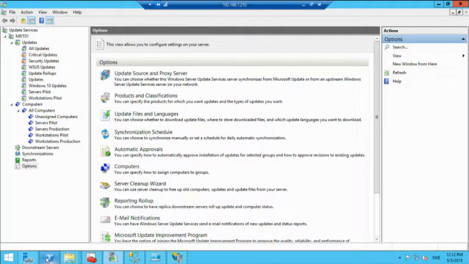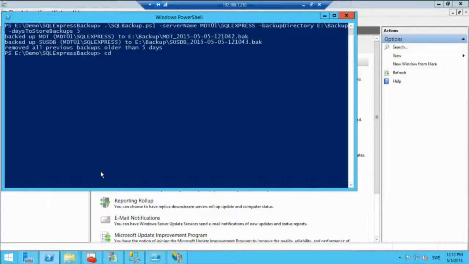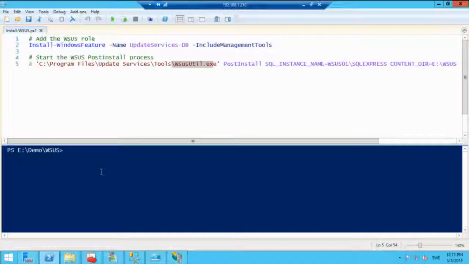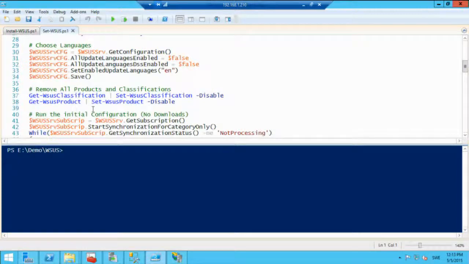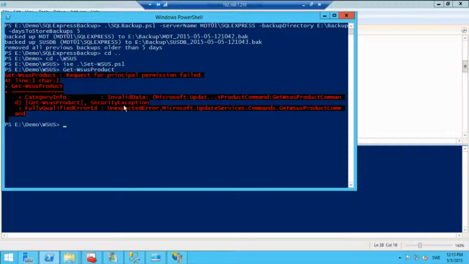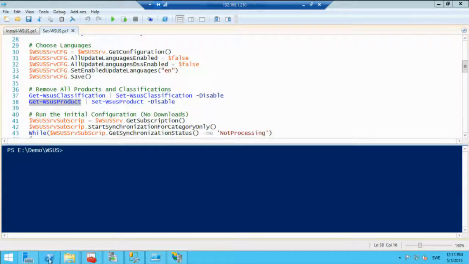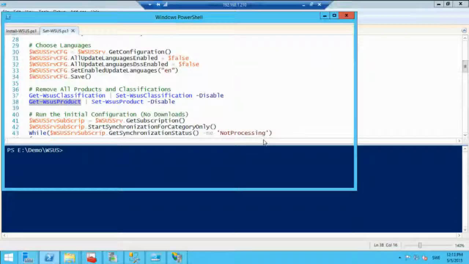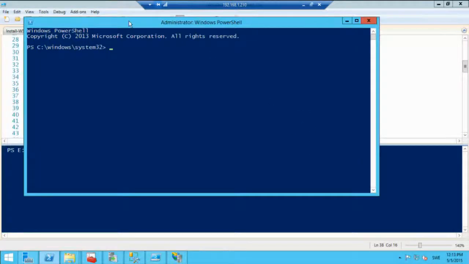So if I open up another script that I have, not in that folder, but in this folder. This is, for example, where you can find out the various products that are available in WSUS. And you need to have an elevated command prompt, PowerShell prompt. That's a beautiful live demo. What can possibly go wrong with that?